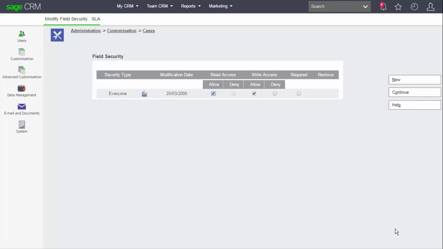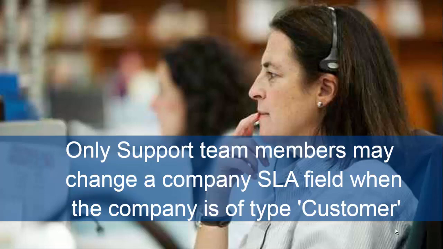But when you set a policy, you're able to do it for an individual user, for an individual team, or based on a security profile. But that's only interested in what this user is, not how that user combines with information about the entity that's in context. So the code-free approach can't cover all situations. So consider a rule: only support team members can change a company SLA ID field when the company is of type customer. Now, this type of rule can only be implemented with a field level scripting rule.